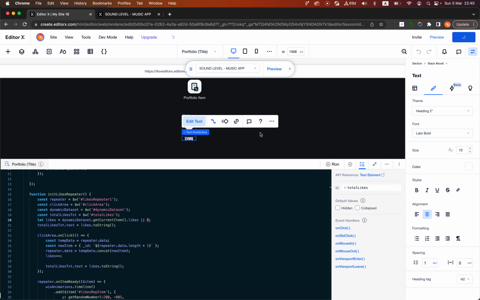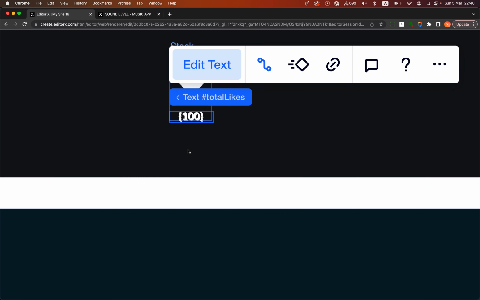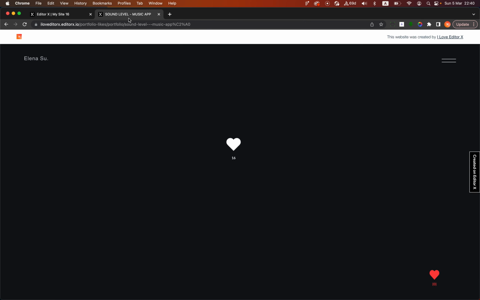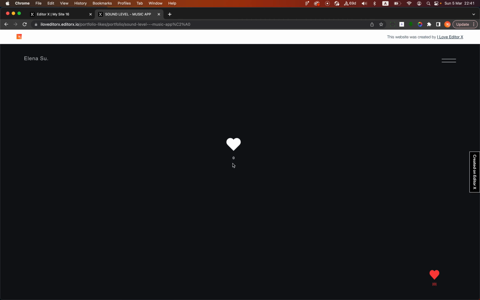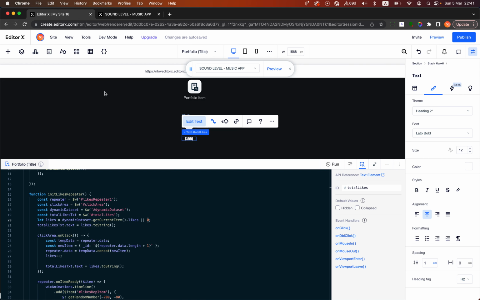So let's publish it. And now on the live site it should be 0 and not 100. Okay, so let's refresh it, and it's reset to 0. Great. This means that we don't have anything in the database.